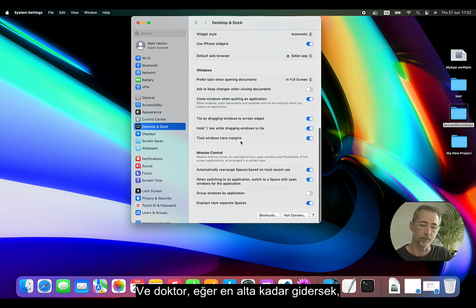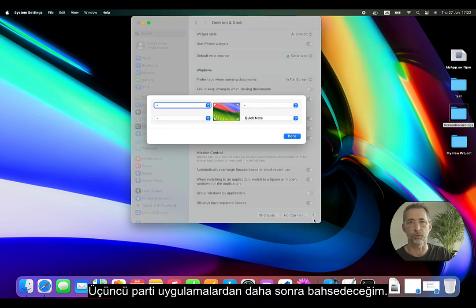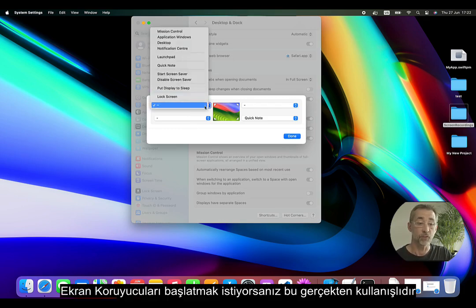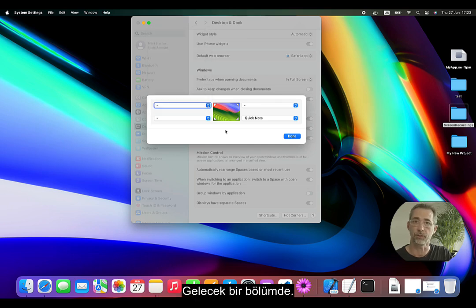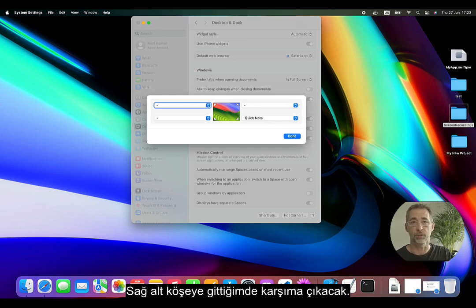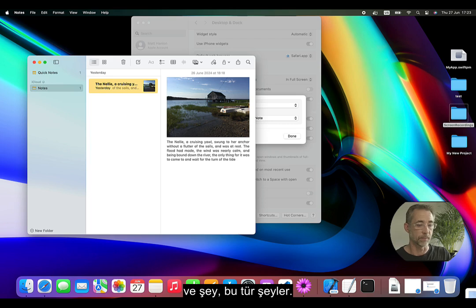In desktop and dock, if we go all the way down to the bottom, there's a button here called Hot Corners. We're going to see something like this when we talk about some third-party apps later. This is really handy if you want to start screensavers or lock your machine as you walk away. We'll also talk about some cool functionality with the Apple Watch that you can use in a future episode. But for example, right now, Quick Note is set to come up when I go to that lower right-hand corner. So if I go down there, it brings up the Notes application. I use this for a lot of my features and keeping all my apps organized and that kind of thing.